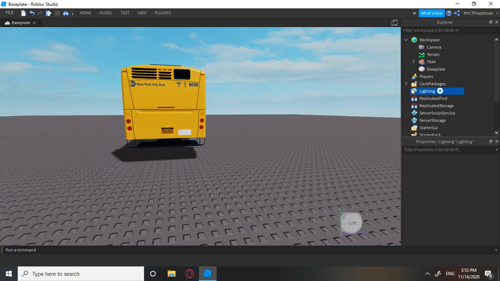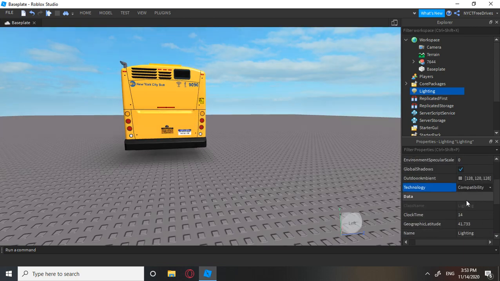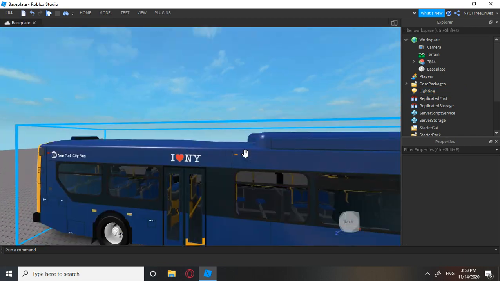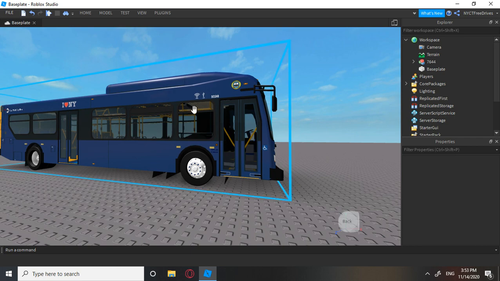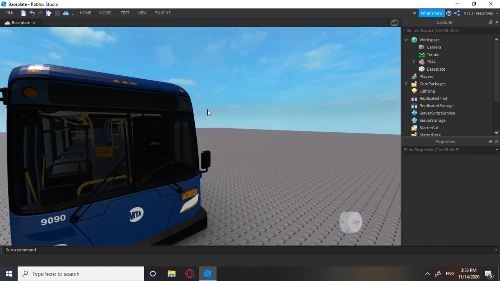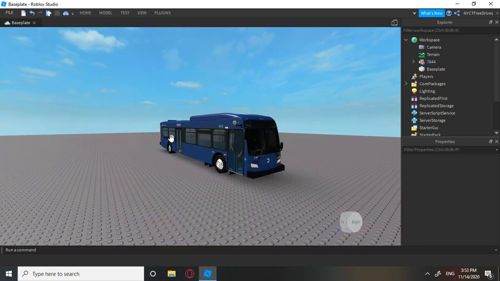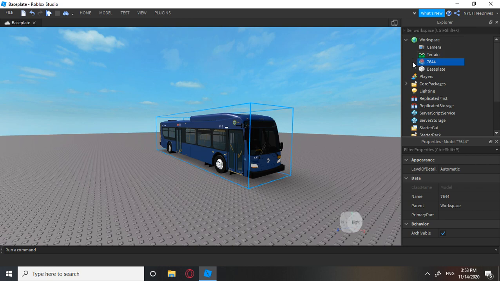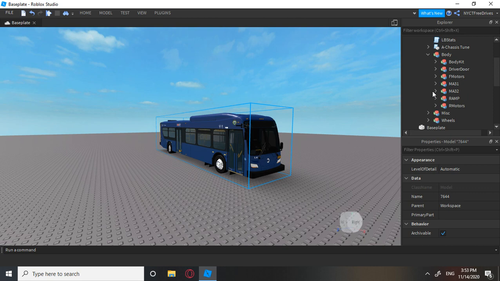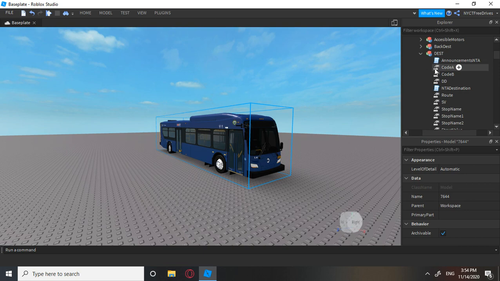First off, I love building compatibility because you get to see everything better. Don't worry about the decals that were archived. Taking a look at the destination system here, I'll probably release a template on this account, NYCT Free Drives. That way it's just a little more separated from police stuff and it's easier to find. But as of right now, let's take a look.